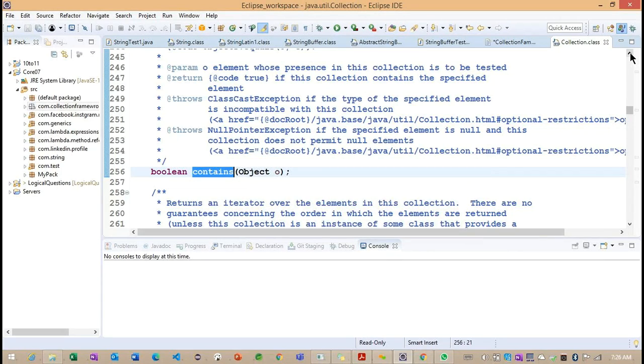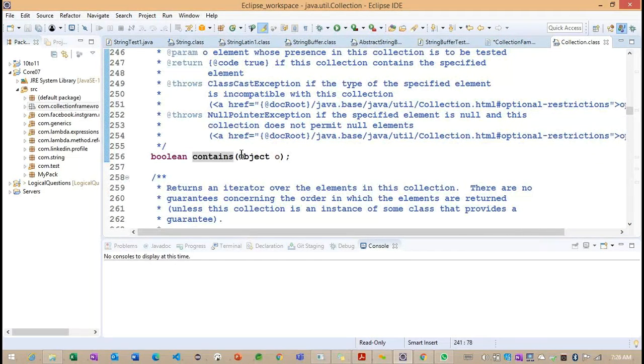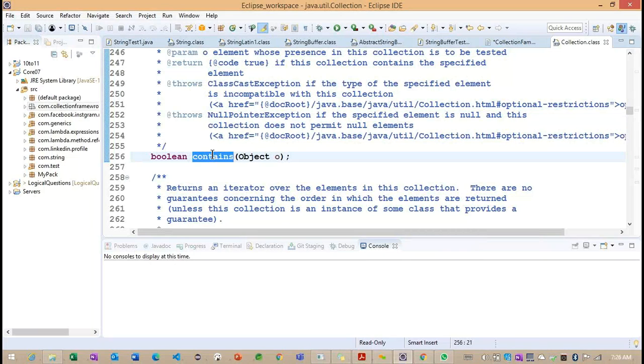So what is the purpose of this particular contains method? Basically, you can read here: it checks if this collection contains the specified element. We are going to call this contains method with the help of the collection reference here. Getting the point? So with the help of this particular collection reference, we are going to specify one object as a parameter.